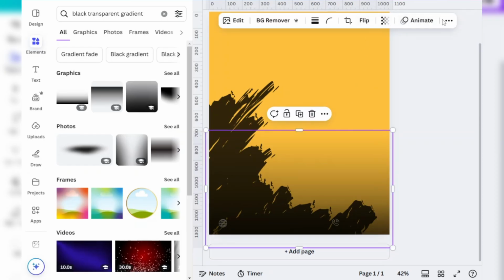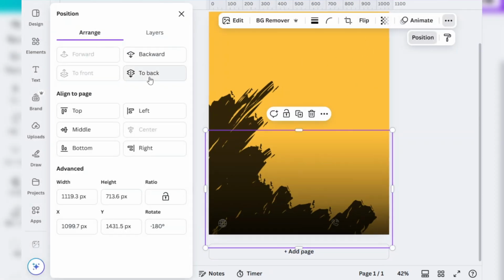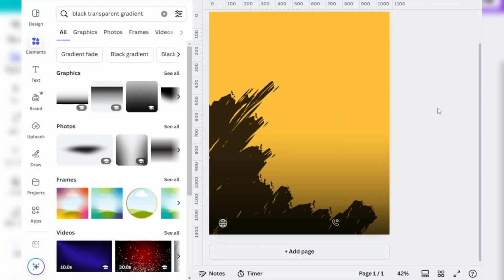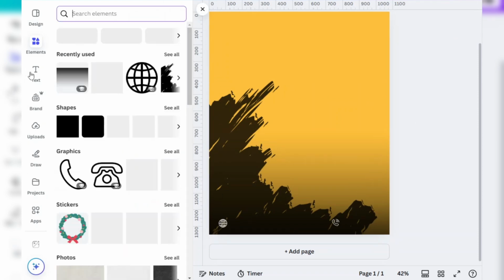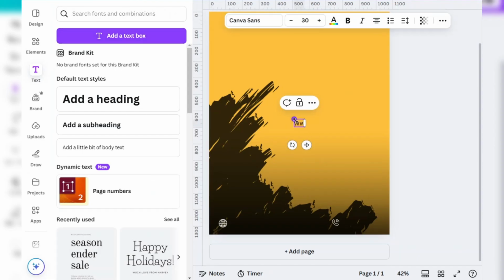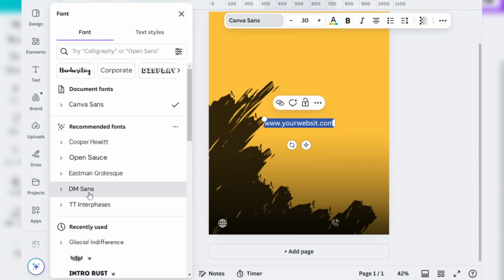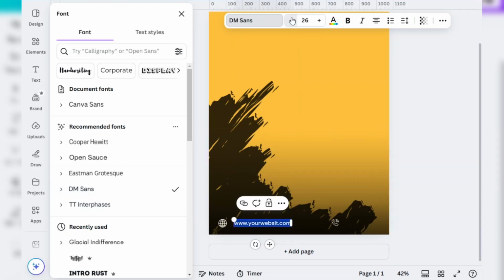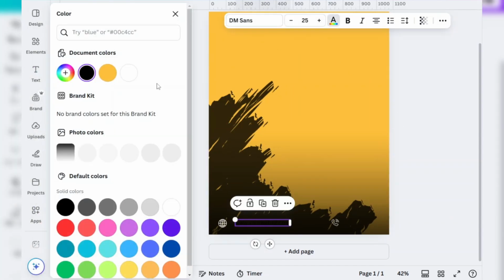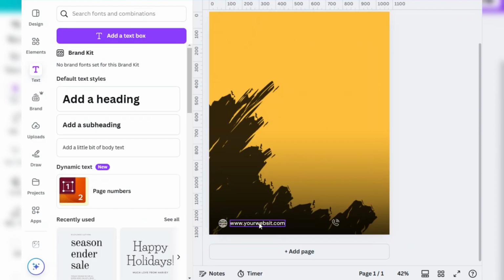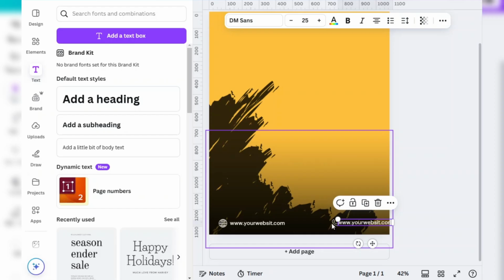Now, adjust the layers by clicking on Position to ensure everything fits perfectly. Type your website name and fit it next to the icons. Also, add your phone number below.